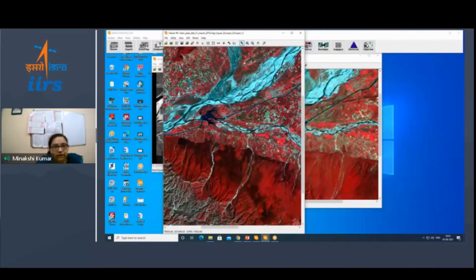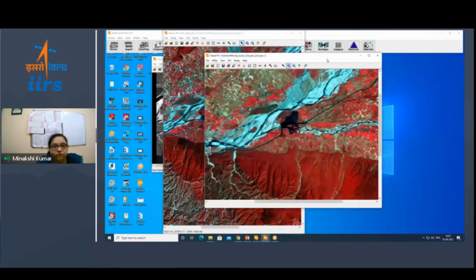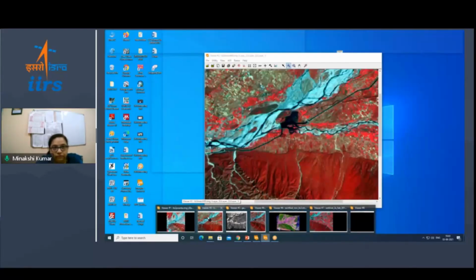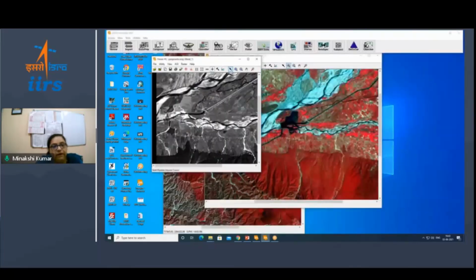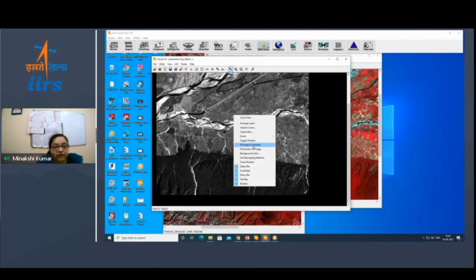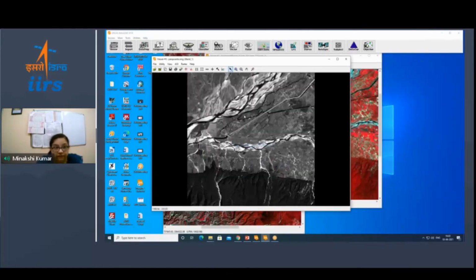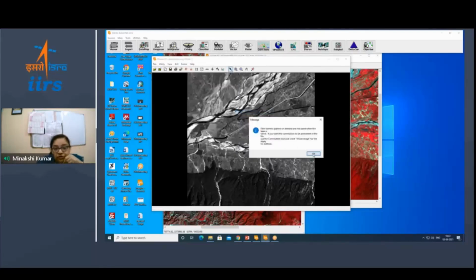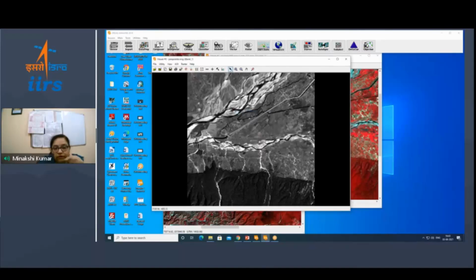Now, the second thing which I would like to show you, on a high resolution image, maybe Sentinel. Okay, panchromatic would be better, 5.8 meter. Now, the second thing which I want to show you is filtering. Filtering is done to remove errors. It will smoothen the image, so it will make it blurred.